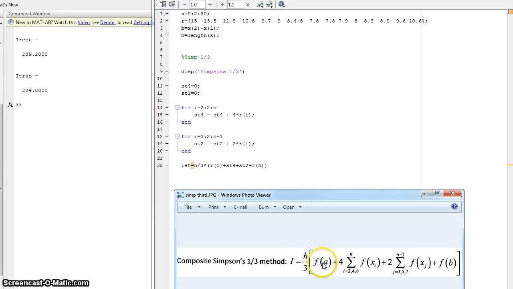Now the f of a is R of 1, which is 15. F of b is R of n, which in this case is 10.6. Now, that's easy, right? Now, the confusing part, what are these things? That's what I'm going to try to explain.